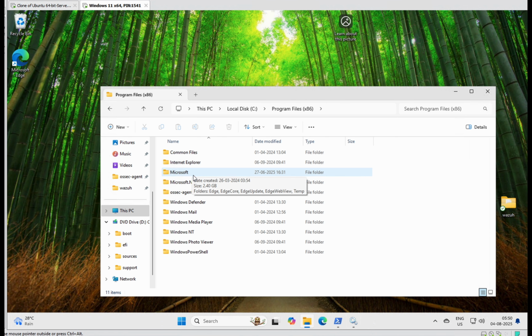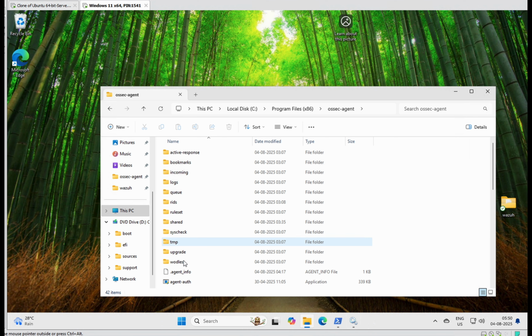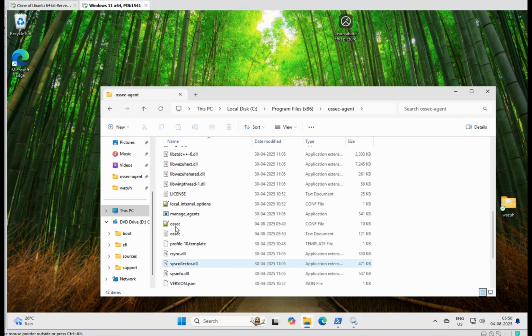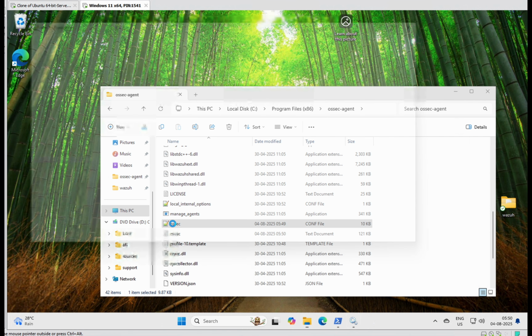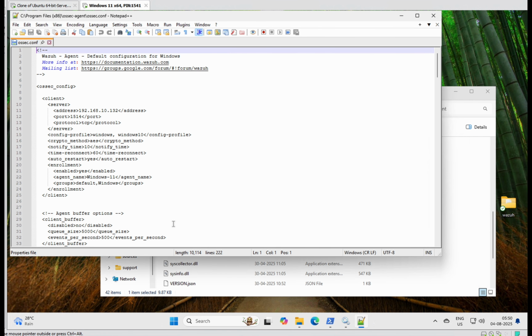I'll show you. So let's go to C, Program Files. Then we need to go to the ossec-agent folder. Then our configuration file, where is it? This is the configuration file. Let's open it with Notepad. I will use Notepad++.